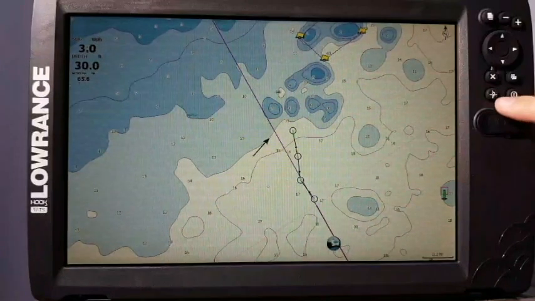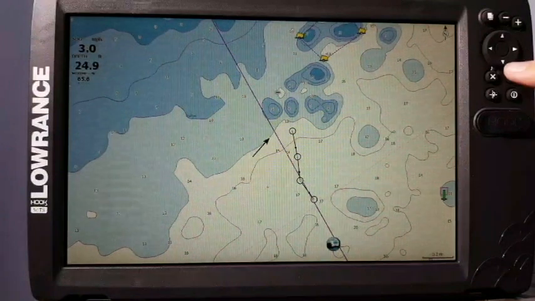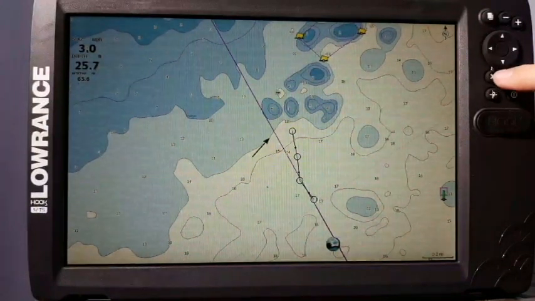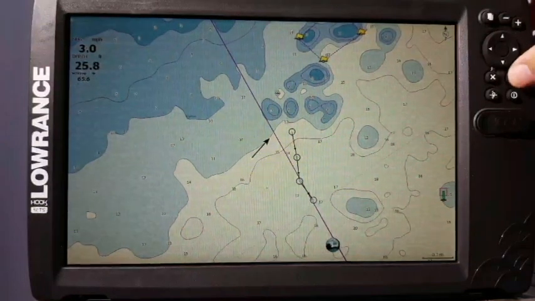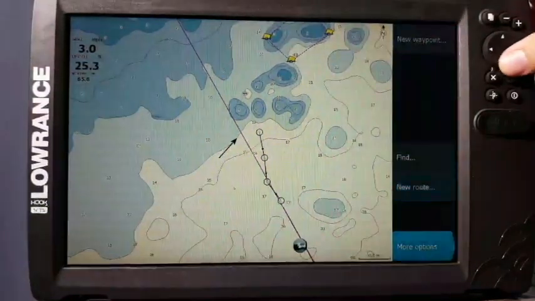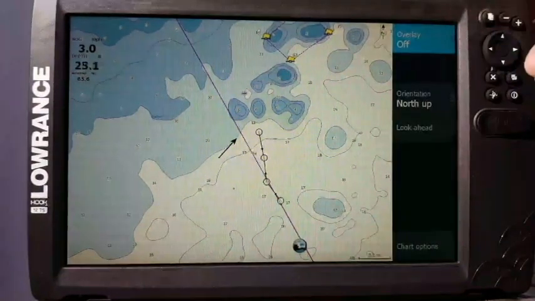Now, this button here will do various things depending on what it is that you're trying to do. But your X button is always a good button to press as a default to just take you back to where you originally were. Now what we're going to do is hit enter. Now let's go to the next option, which is more options, and press enter. All right, so now we've got overlay.